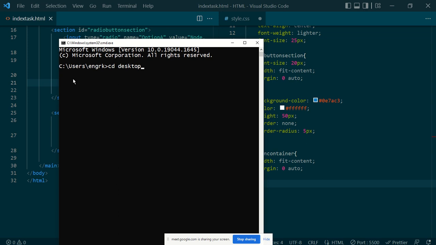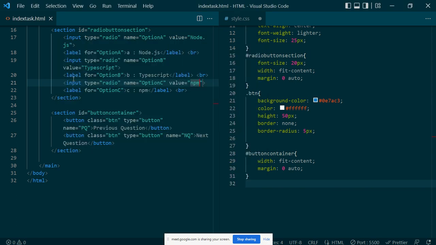I'm trying to open something. My previous questions and next question are too close to my options. Do I do padding to bring it down? Yes. By the top. So where do I put the padding? Is it in button container or the BTN?